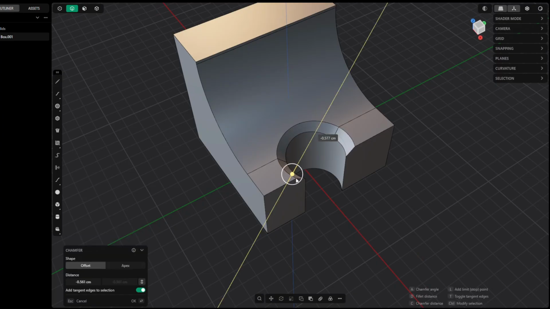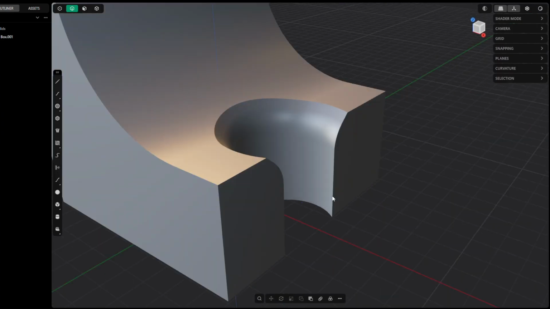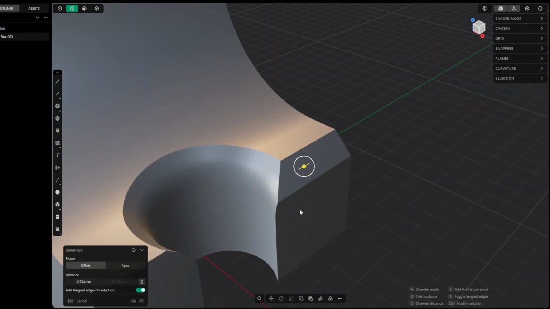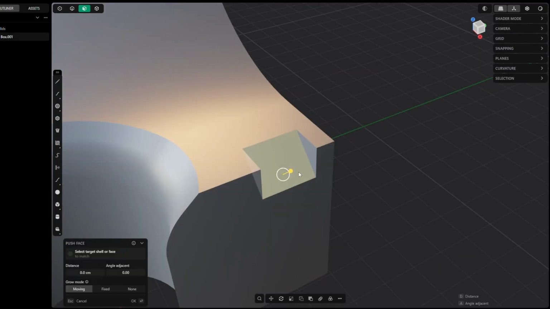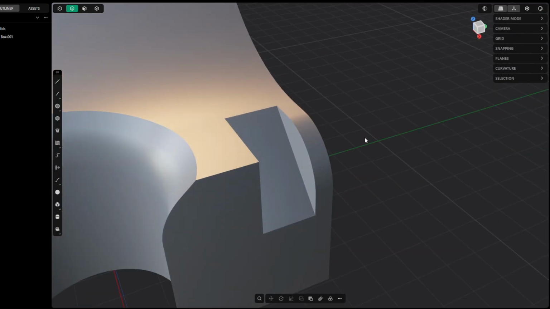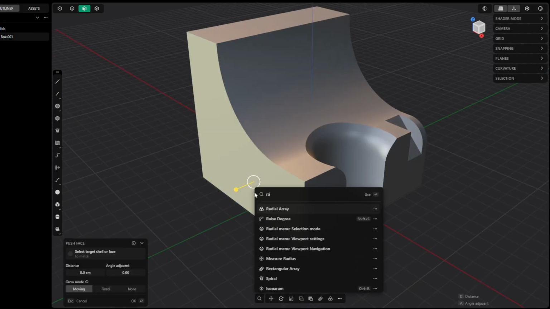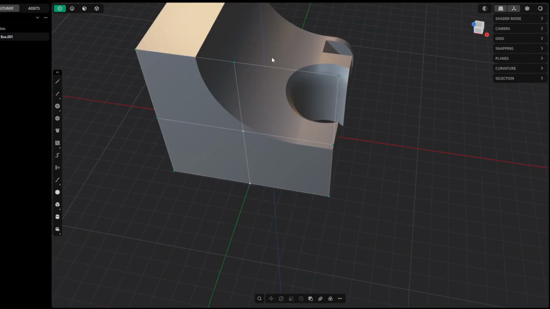Now, Plasticity is a CAD modeling software made for artists. There's no topology to really worry about. You'll have to get used to a very different workflow than your polygons because it's CAD, but once you do that, you're just never going to go back.